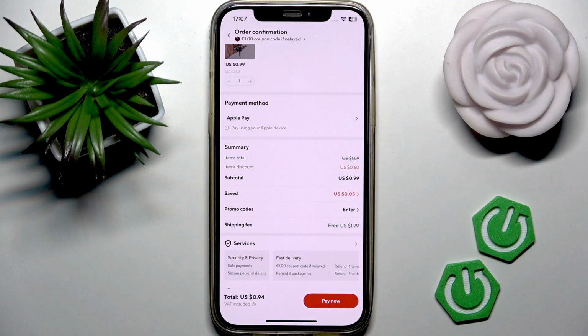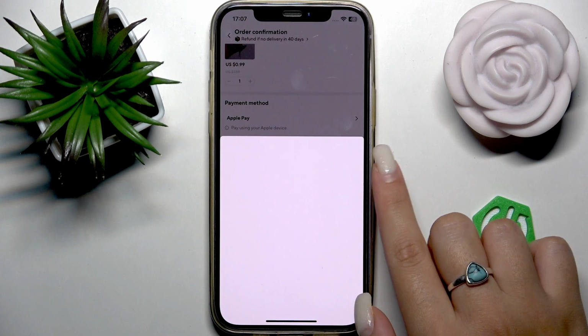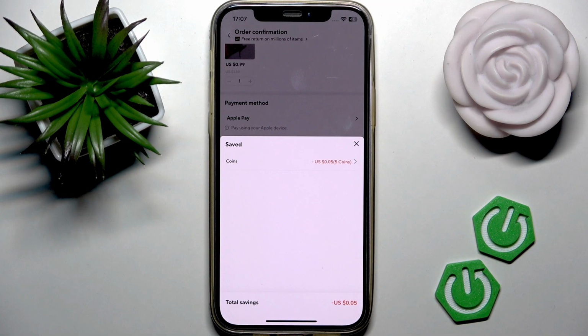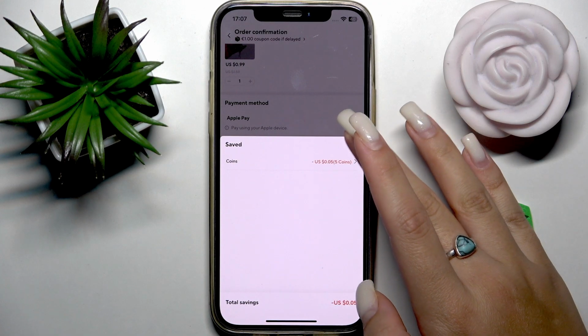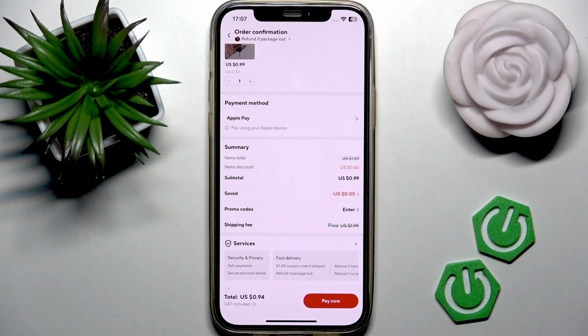But keep in mind that you can apply your coins only for products that support those type of discounts. So if I tap here, I will see that I used my 5 coins and that gave me this little discount. I emphasize that AliExpress automatically deducts specific amount of coins for your item, and you unfortunately cannot decide on your own how many coins you want to use for this or that item.